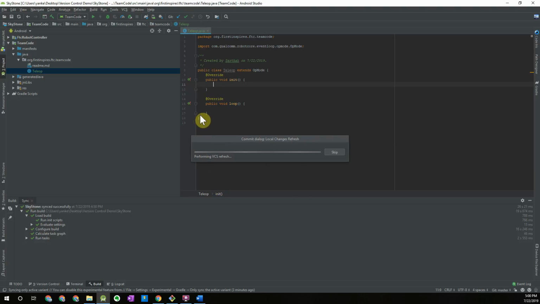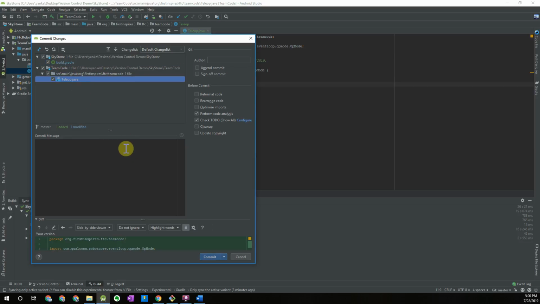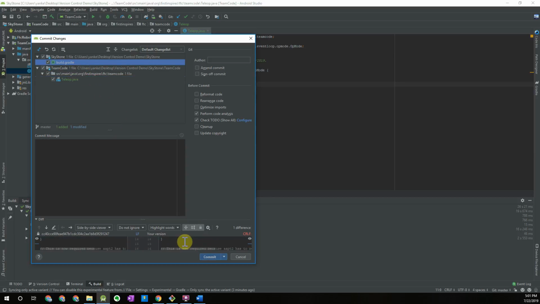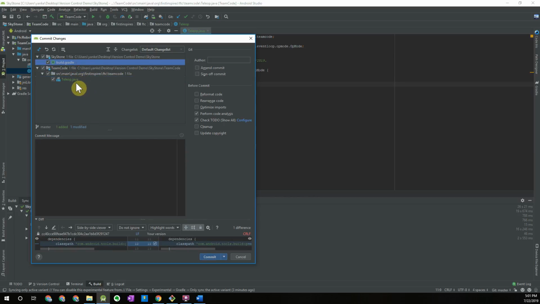It will open up a window where it shows you the files that have been changed. Since I updated my Gradle earlier, it's going to show that my build.gradle has changed, and that I created a new teleop program. You can see over here that a single line changed, which is why the file is blue. Blue indicates that something has been changed within the file. However, the teleop program is green, indicating that the new file was created entirely.